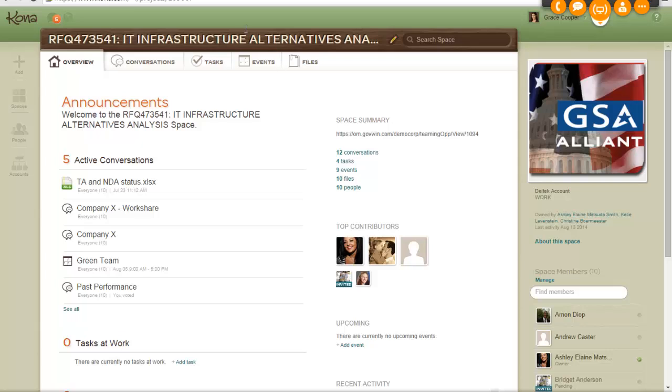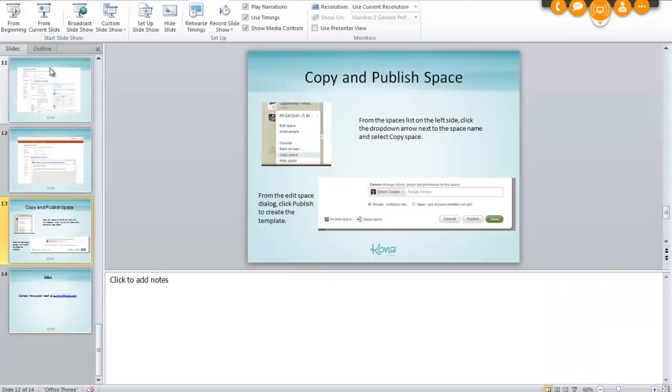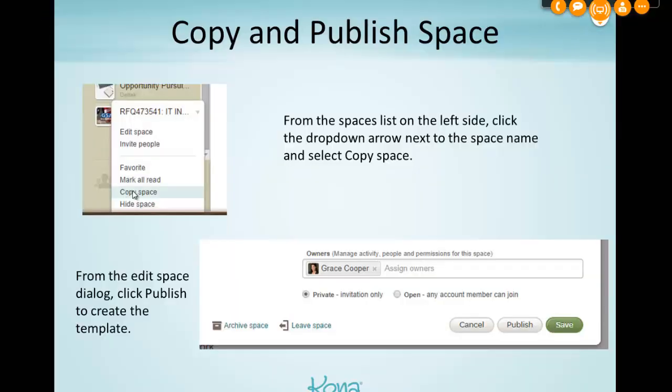Thank you. So this brings us back to the presentation. We'll just wrap it up from here. So another business feature that I wanted to talk about was space templates or space publishing, and this will be particularly useful for opportunity creation and also for reproducing that process, as Ashley mentioned.